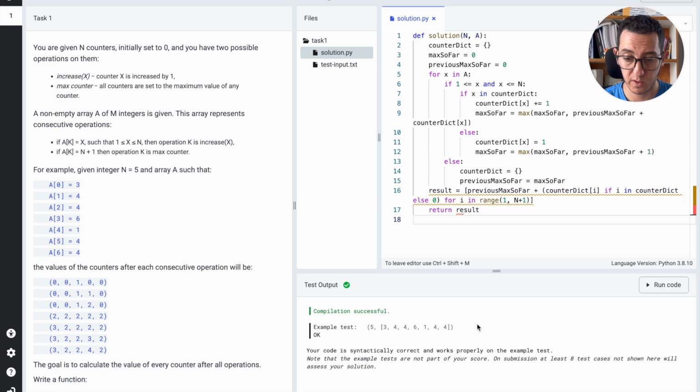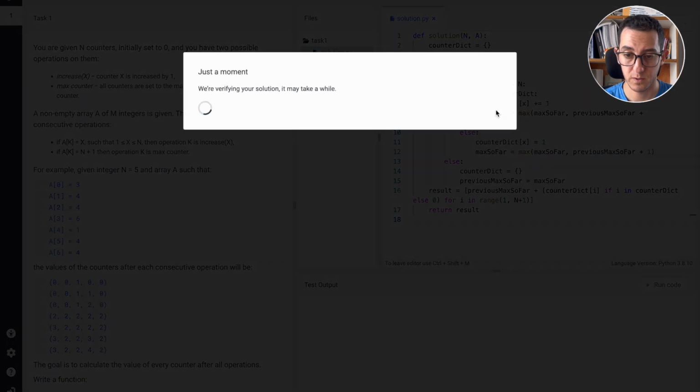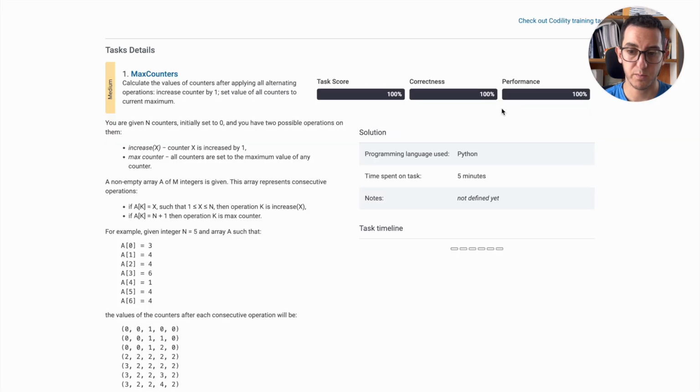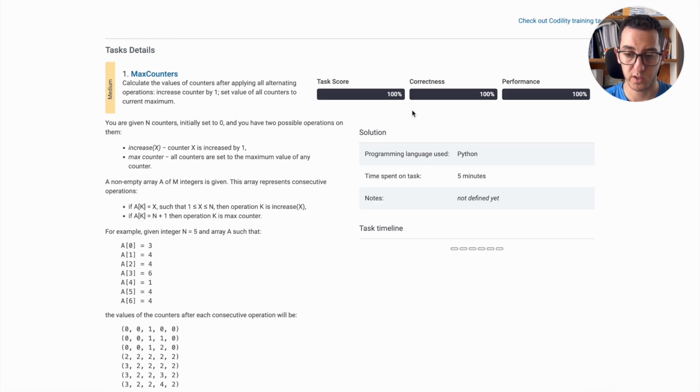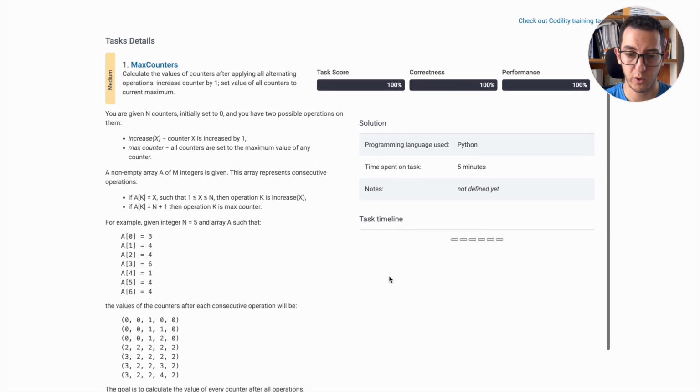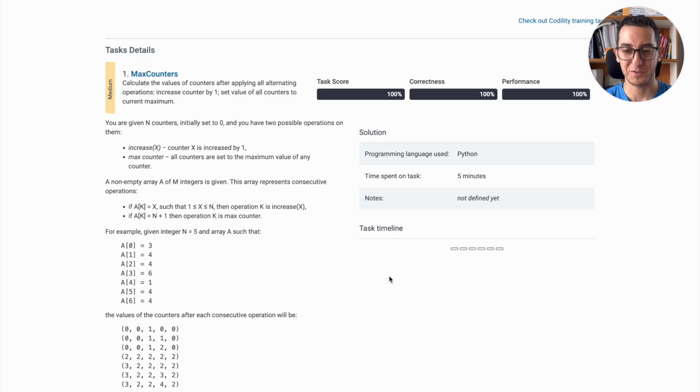It seems to be working fine, so let's go ahead and submit this task. And we got our results back with a correctness score of 100 and a task score of 100. Let me reload this to see if we can get the time complexity. And no, it seems that it won't load, so you'll have to trust me on that one. Okay, so that was the solution for the exercise max counter.